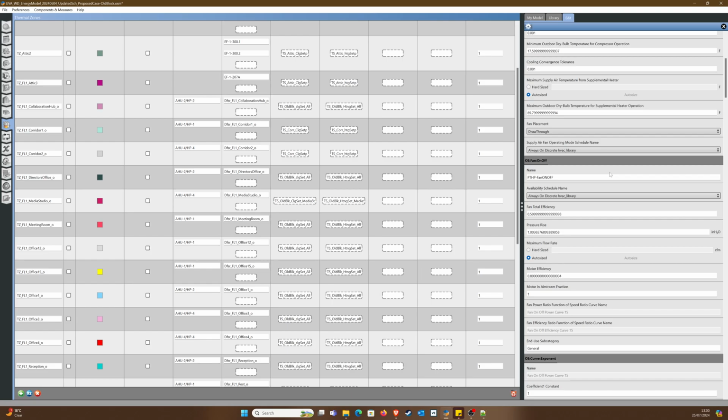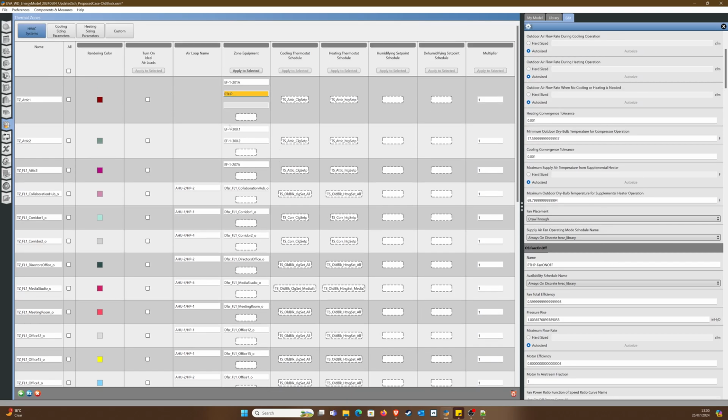Okay, so I just wanted to show how you can use Notepad++ editing to make changes in your OSM file. Okay, thank you so much.